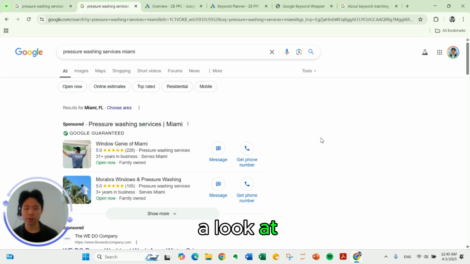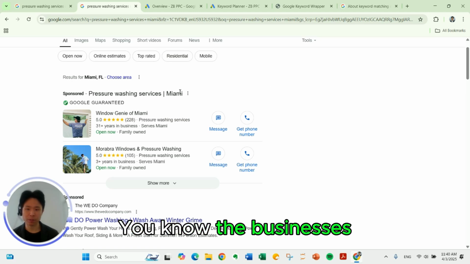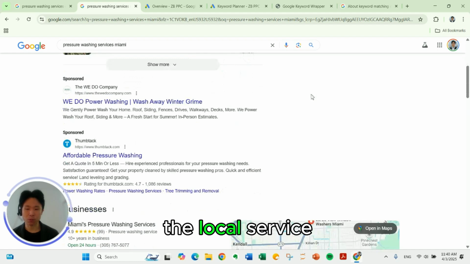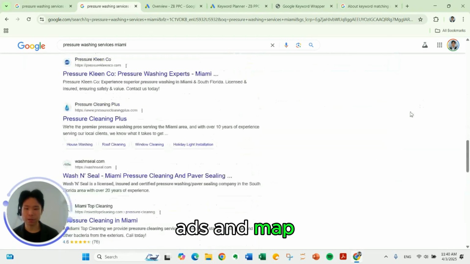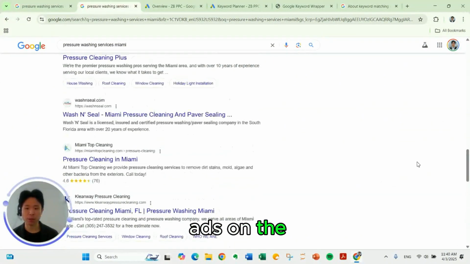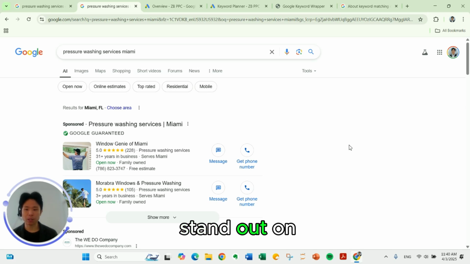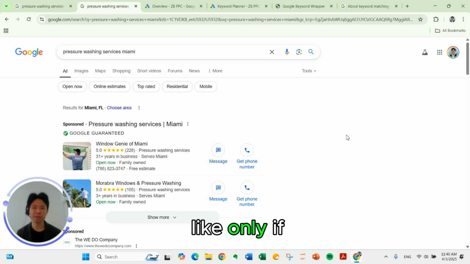Then to take a look at another example, it's not just in one area. The businesses across areas that you search for, they'll have the local service ads, they have search ads, and map pack and more ads on the bottom. So again, it can be difficult to really stand out on Google. Google Ads helps, it gives you an edge, but only if it's done right.